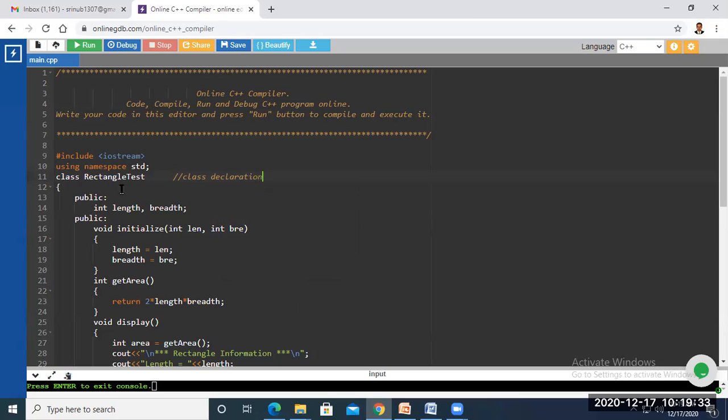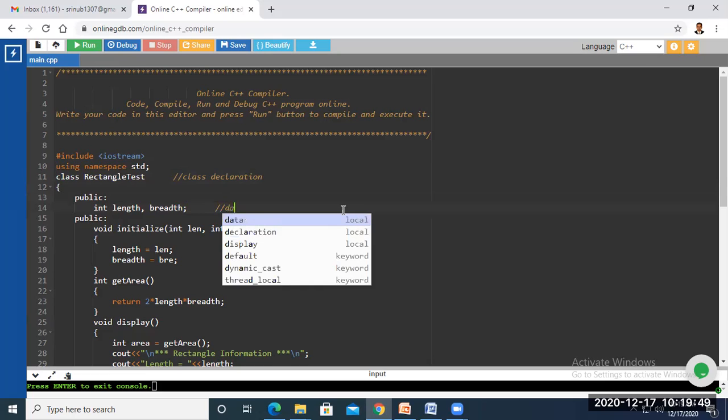What is the name of the class here? RectangleText is given. Class is the keyword, and RectangleText is the class name here. This is the beginning of the class, and data members. What are the data members here? Length and breadth are declared as data members here.